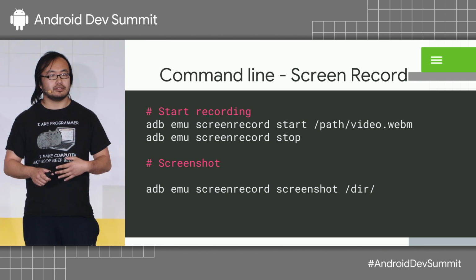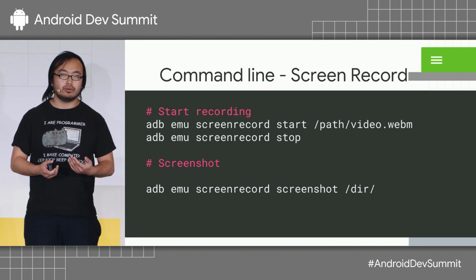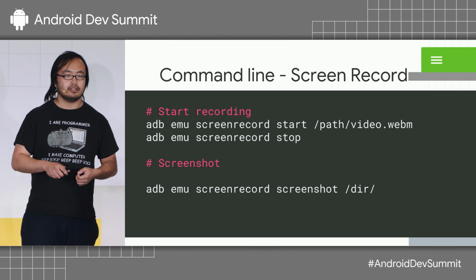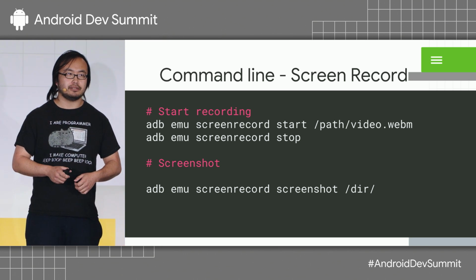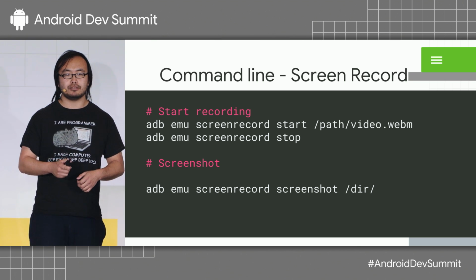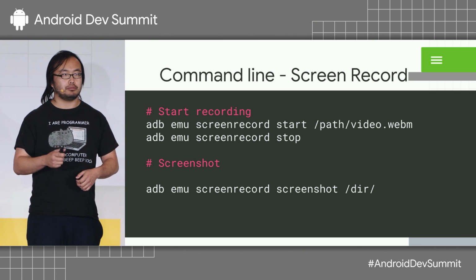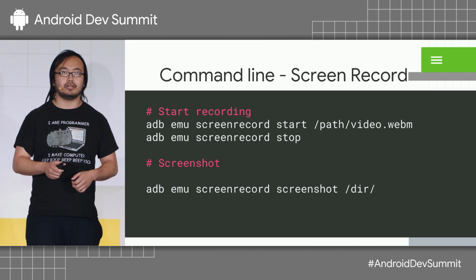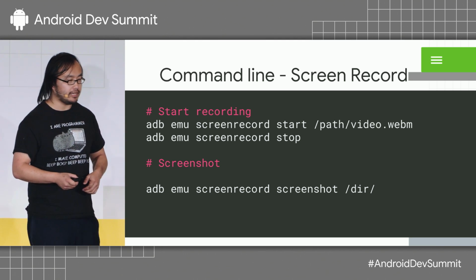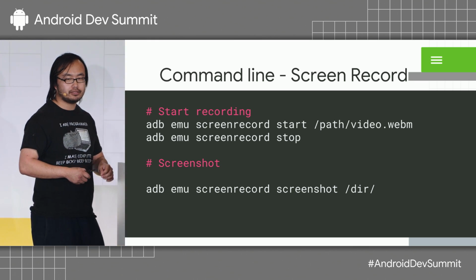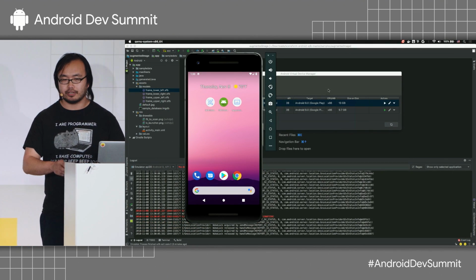The second one concerns if you don't really want the full video recording part, you can instead just take a screenshot. In this use case, the console command is screenrecord screenshot, followed by the path to the directory where you want the screenshots to be saved. Now let's go to the demo where I will demonstrate the screen recording commands.